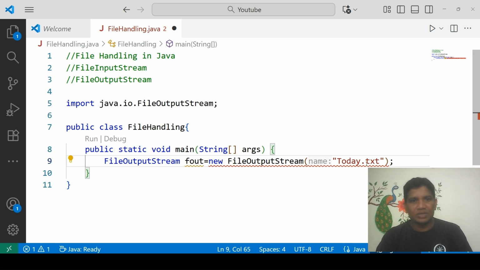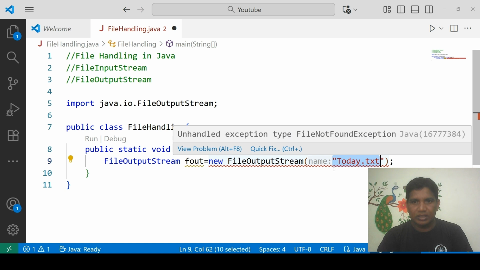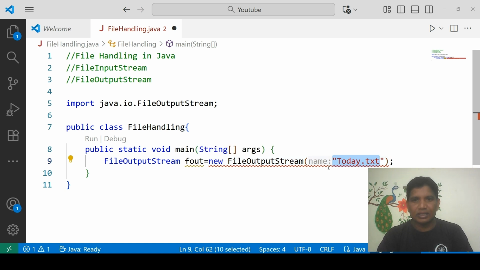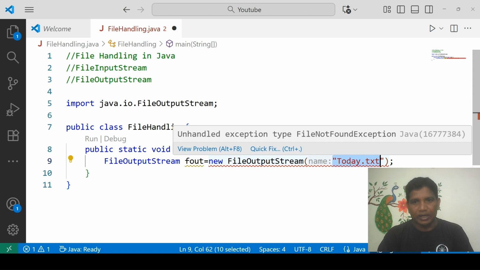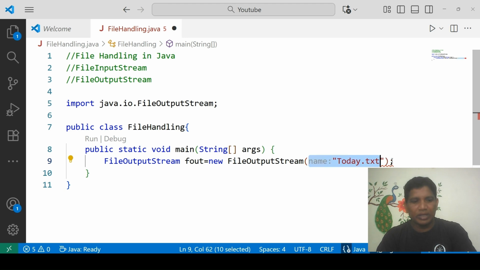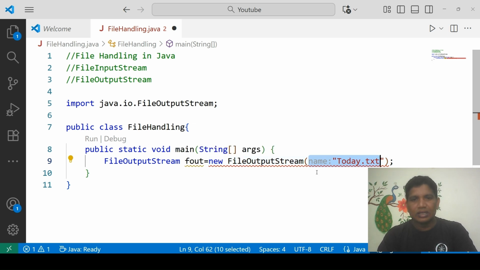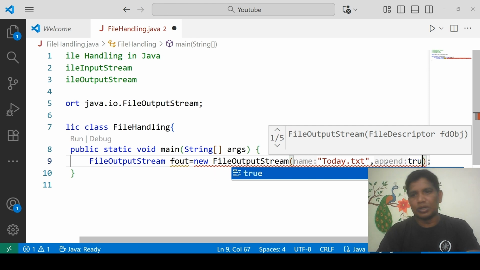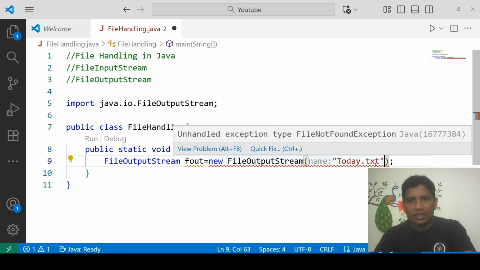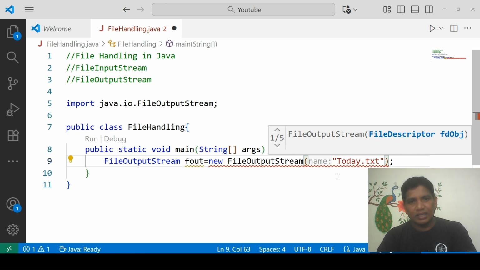The meaning of this statement is that it is passing only one argument. If the today.txt file already exists, it can be overwritten. If it does not exist, a new file will be created and then the content added. Let me explain again. If the text file already exists, the content can be overwritten. If it is true, it means append mode, which is called appending. I will explain that later. First, if the file already exists, the content is overwritten. If the file does not exist, a new file will be created. The file name is today.txt.